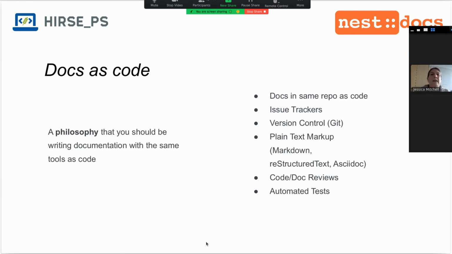And this basically means you're using something like, in our case, GitHub, where we have our documentation in the same repository as the code, so it lives in the same place. We use issue trackers, we have version control, we use plain text markup for the actual content of the documentation. And there were review processes involved with the code and documentation, as well as automated tests. And I'll go through each one of these things in a little more detail.